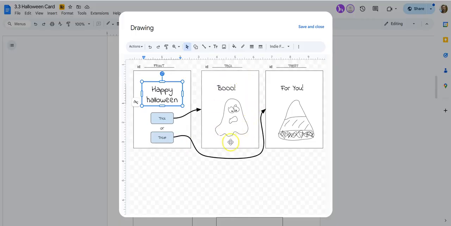Then I'm going to have a third screen, which is going to be the trick screen. And so that one I'm going to have a shark here. Right now I've got a ghost and it says boo. And then for the treat screen, I'm going to have the candy and some text. The next part for our paper prototype is you want to have lines kind of showing the actions. So when the user clicks on the trick button, I want it to take them to the trick screen. When they click on treat, it's going to take them to the treat screen.